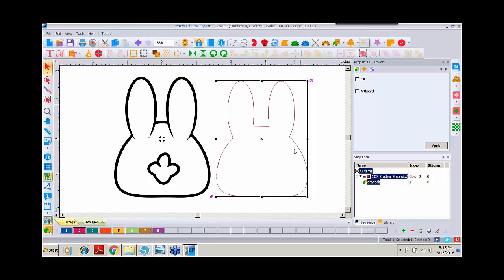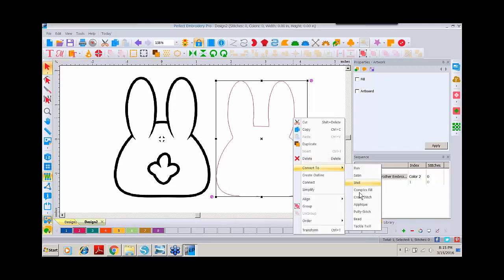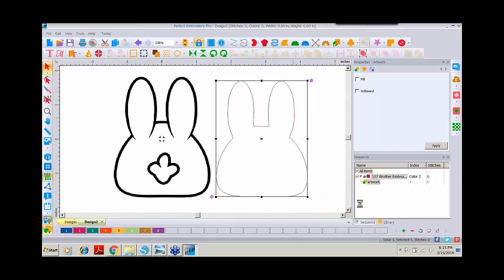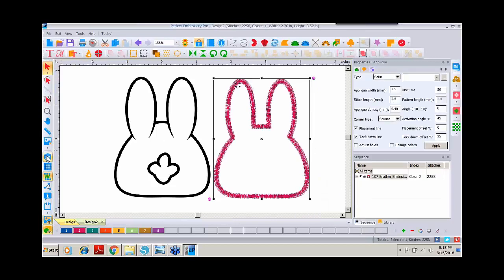This is still artwork. How very easy it is to do a right click, convert to applique, and there's my bunny from artwork to an applique design. Very easy to do. We're going to bump it up just a little bit here.